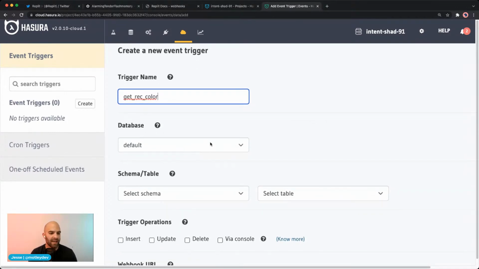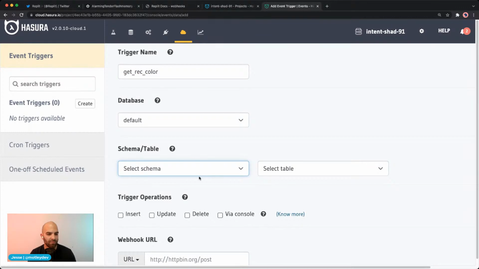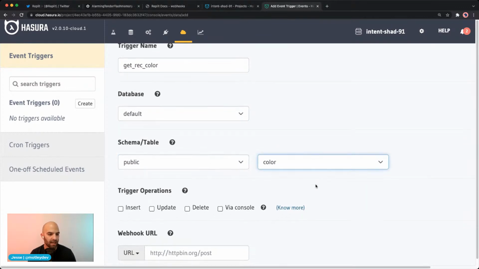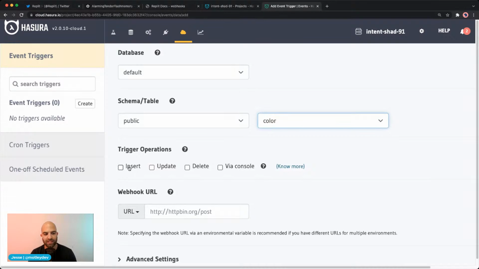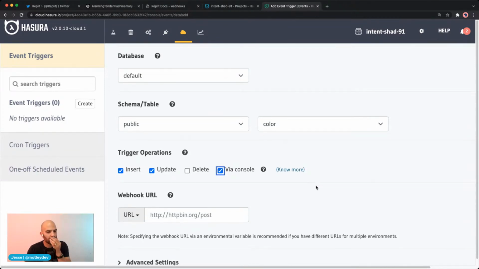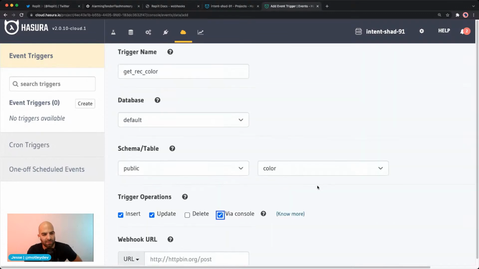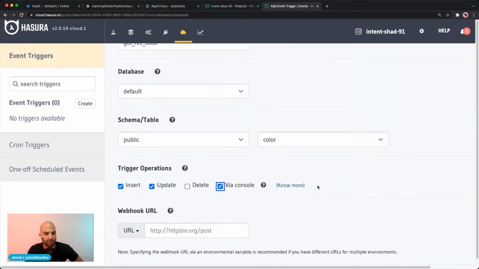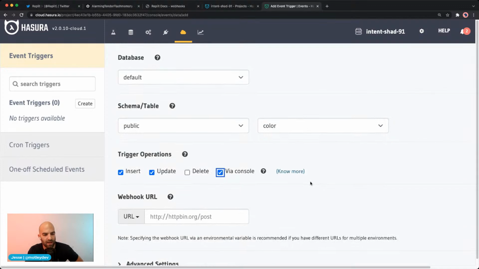All right, we have the database as the default one on the schema public, and it is watching the color table. And we're going to let it do both insert and update, because I know I'm going to get myself into some issues here, and I'm going to let it do it via console as well, because that's what I'm using tonight. So we're going to let this just basically watch all of these. What would be interesting is to actually set up a delete behavior, cascading behavior. So if I delete the primary color, I would delete all of the dependent colors, but I want to be a little careful there.